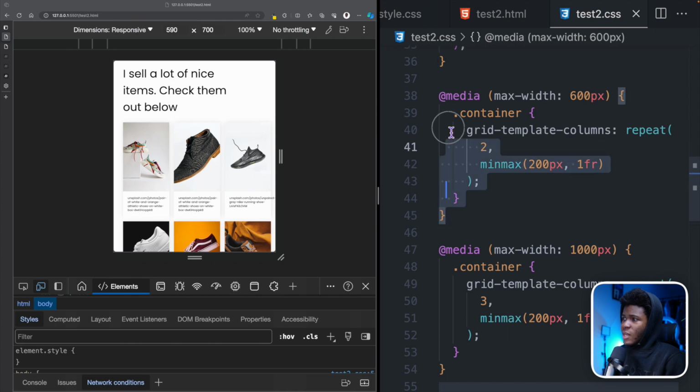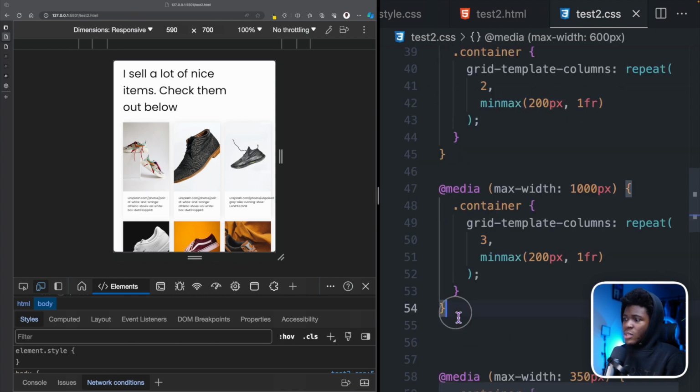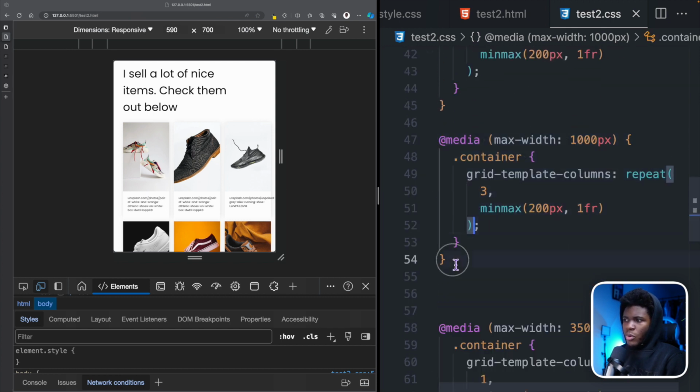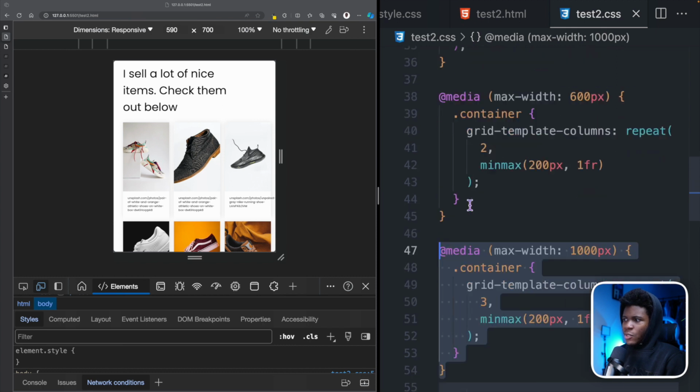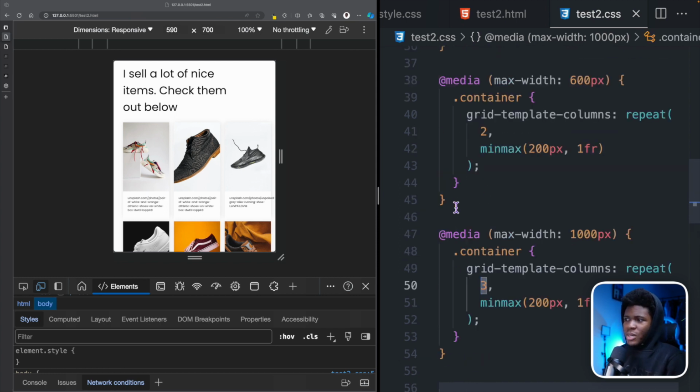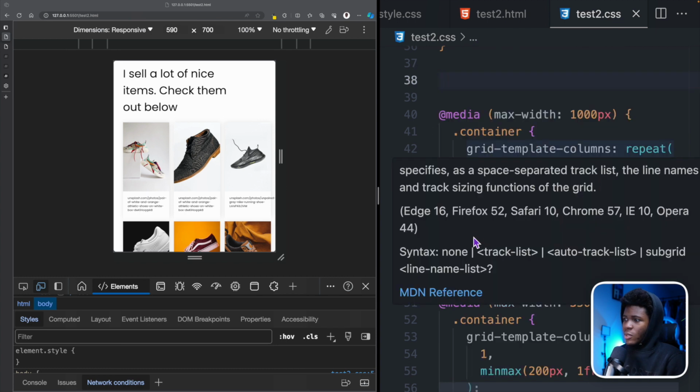Because even though we declared 2 columns here for 600 pixels maximum, this 1000 pixels comes after, so it is going to take more priority. This is going to override this. For the fact that currently 590 is also less than 1000 pixels, then it selects this. So you need to be conscious of the order, because the order matters.